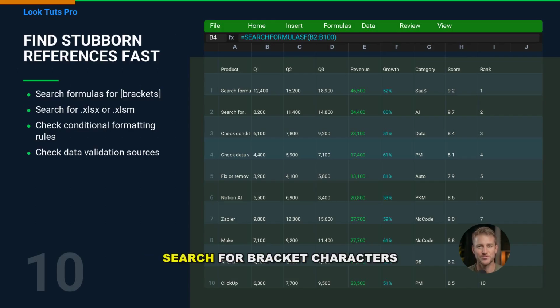Next step. Here's a fast method to hunt down stubborn external references when you can't find them. Use a focused search for bracket characters and file extensions inside formulas. External references often include square brackets around the workbook name, and they may include .xlsx, .xlsm, or .xls. Search within formulas, not values. When you find a hit, you can decide whether to update it, replace it, or remove it.